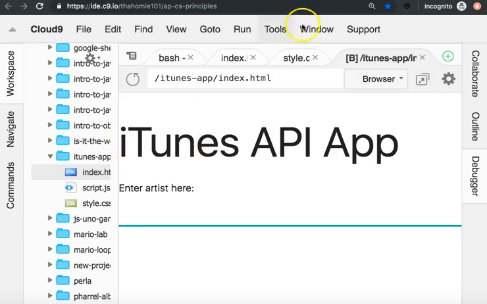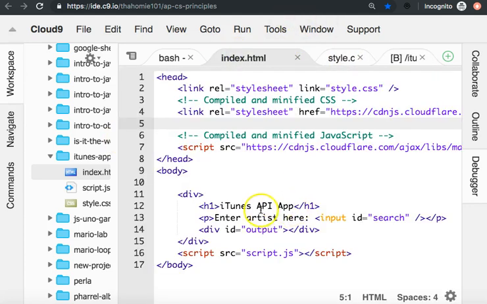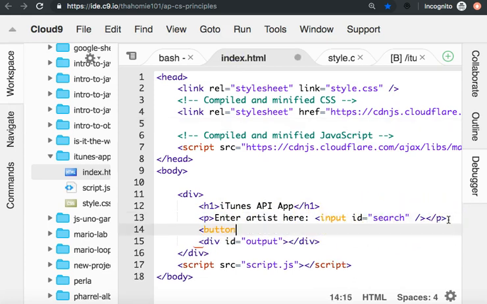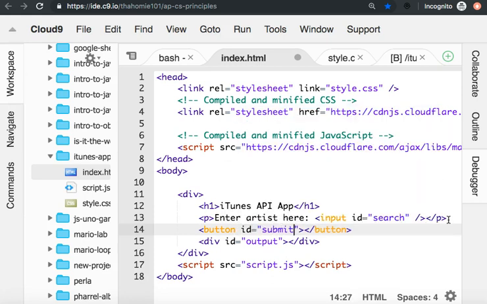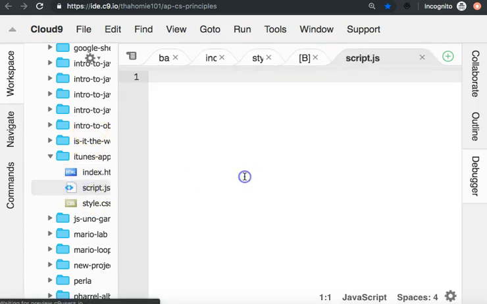Okay, great. So in my index.html, I have an input. I'm also going to add a button below that. That button is going to have an ID of submit. It's loading the script.js down there, which means all the JavaScript we put in here should work on this page. And so to figure that out, I'm going to create some variables.